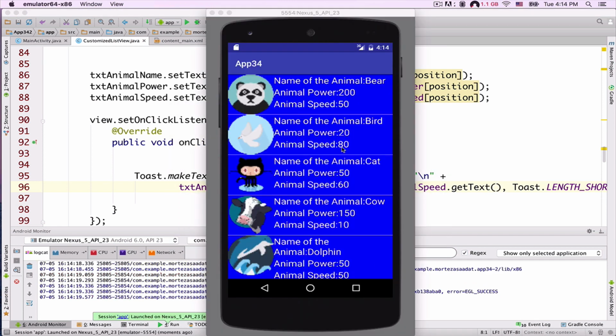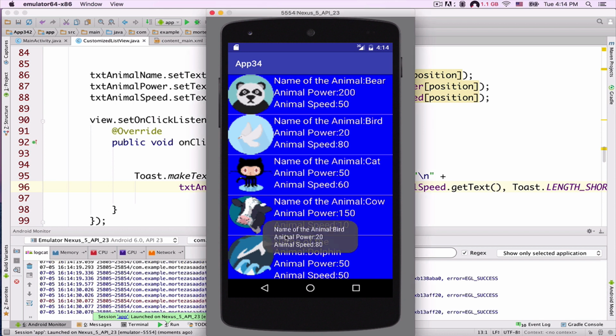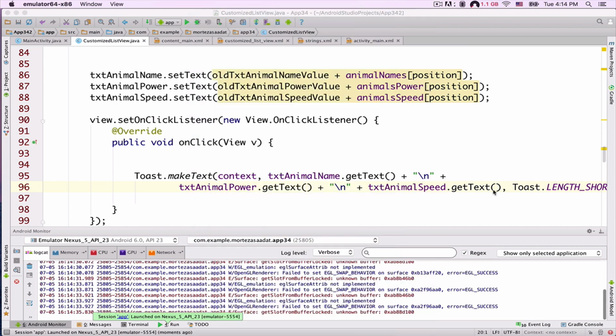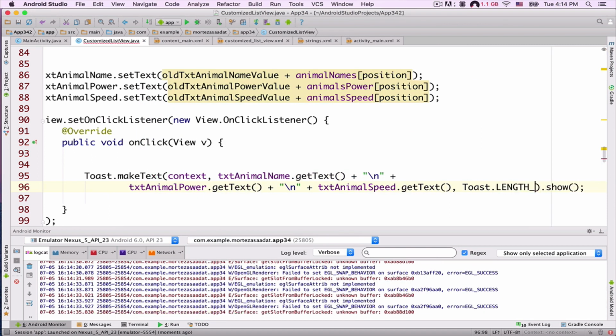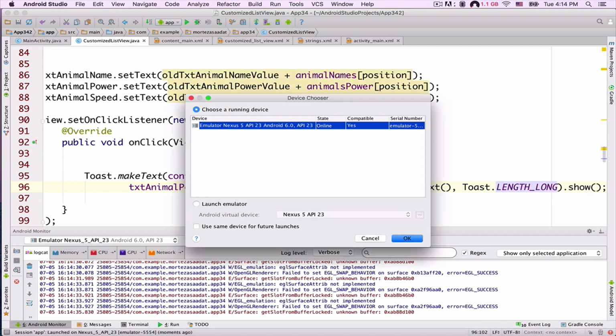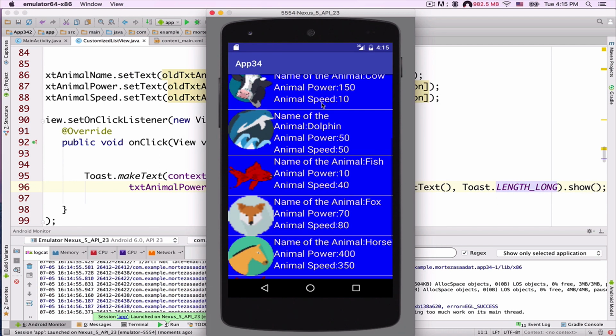So as you can see, our application is running on this emulator. So if I click on this item here, it says name of the animal bird, and as you can see, we can see power and speed. So here I could just change this length underline short to length underline long. Let's run our project again. So here, as you can see, again, our application is running.